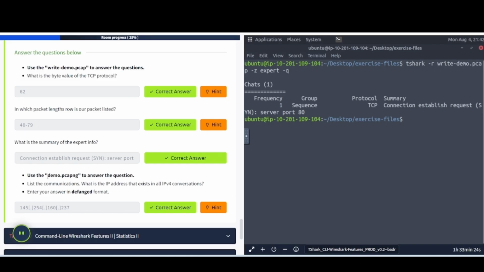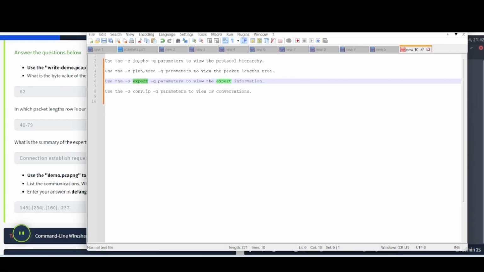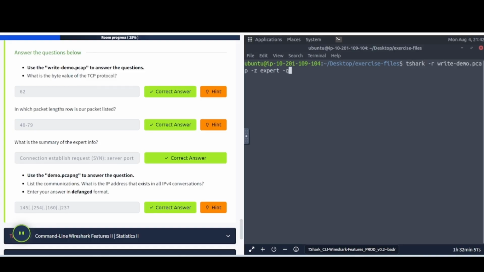Next one, we need to use the demo.pcapng file to answer this question. List the communications. What is the IP address that exists in all IPv4 conversations? Enter your answer in defanged format. Now, to get the defanged format, remember you can use CyberChef. First off, let's clear this out, and then find that information here. We can use the conv parameter to get those conversations in IP to get that information there. So let's go ahead and do that. I'm going to up arrow until I find it.